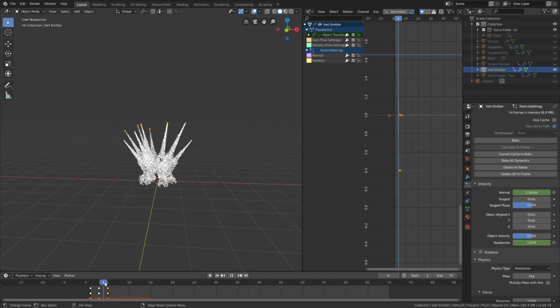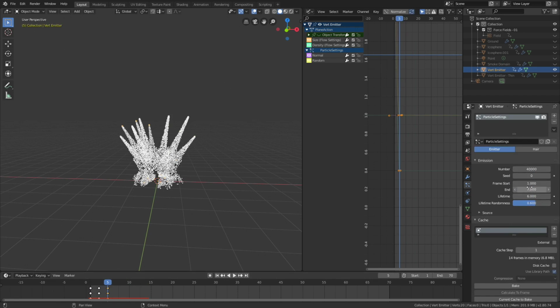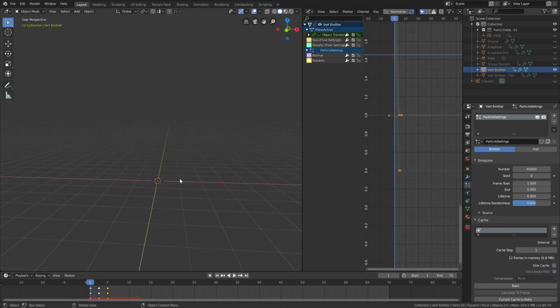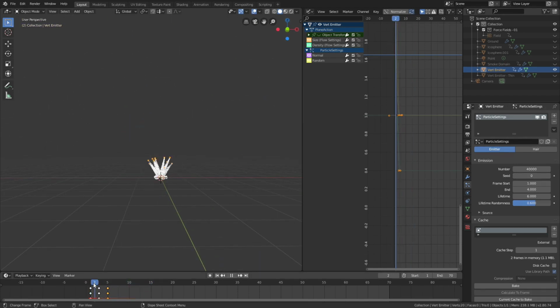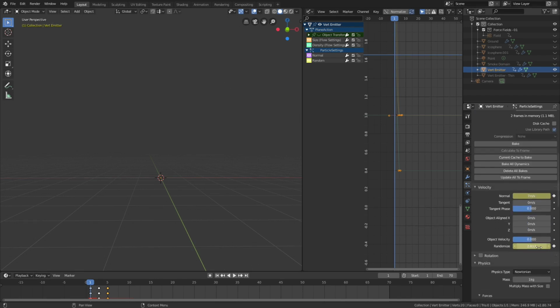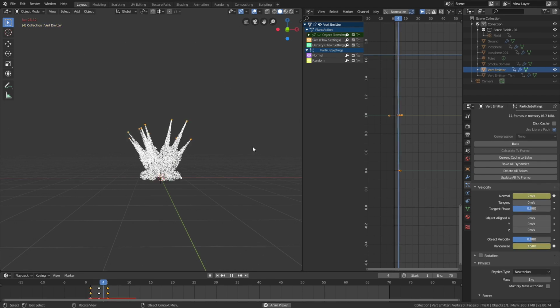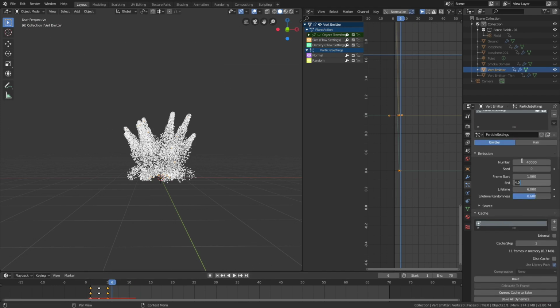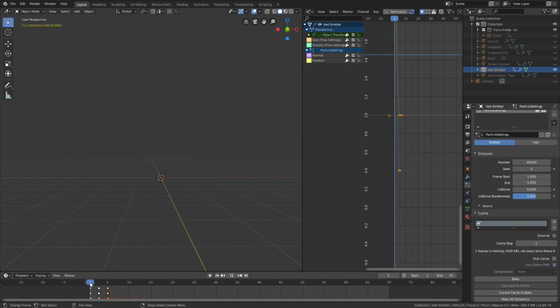Oh, what's going on over here? Oh, of course, it doesn't end at frame 5. So let's set the ending over there. Oh, that's interesting. Okay. That's a little better. And perhaps I might be able to increase the random velocity. Let's try 3.5. I'm not sure if that has that much of an improvement. I'm just going to set this back to frame 5.